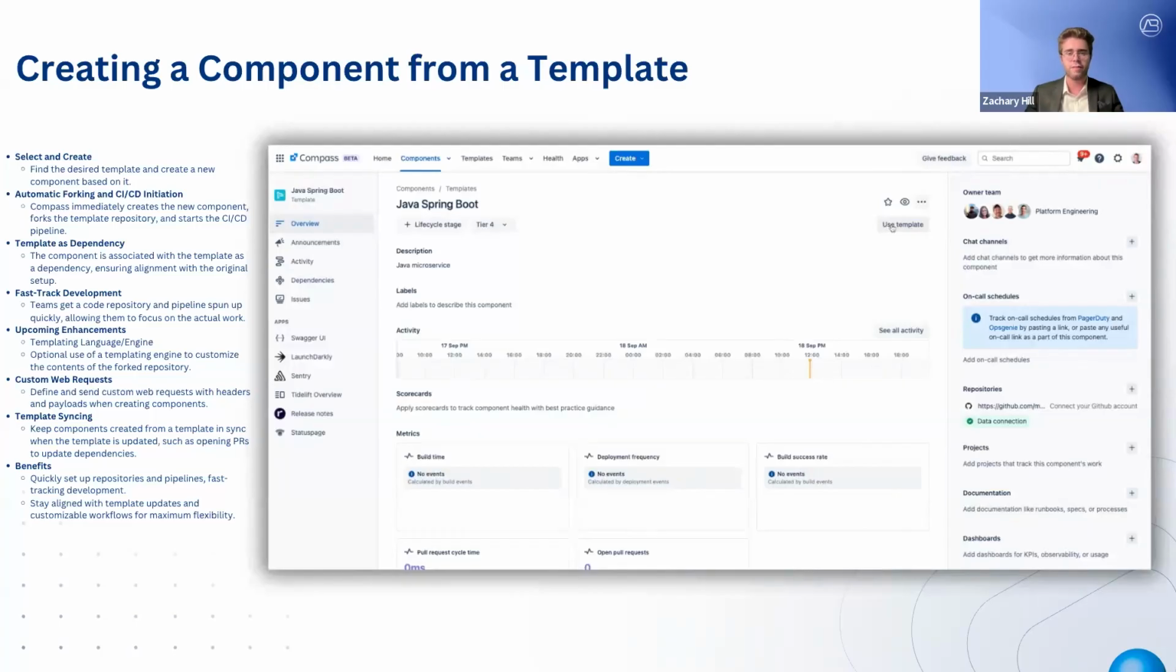This is just the first of many releases around the templates feature, with a few key enhancements on the way. These include the optional use of a templating engine to customize the forked repository, the ability to define custom web requests with headers and payloads, and the ability to keep components in sync when the template itself is updated. For example, if a library version is bumped in the template, a PR will automatically be opened for all components created from that template.